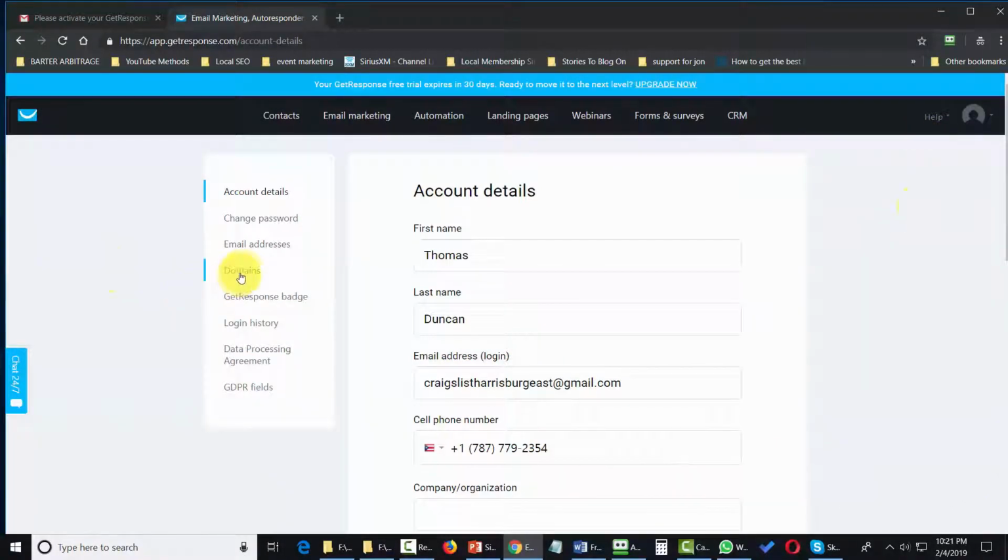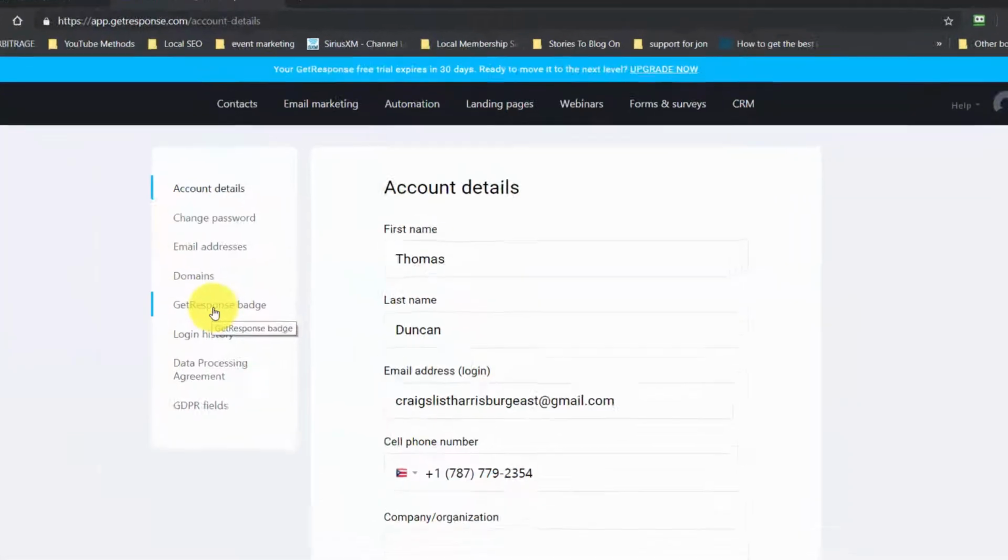The first is going to be the domains, and we'll take a closer look at domains when we begin to create landing pages that we're going to host on GetResponse. But the other thing you're going to want to look carefully through is going to be your GetResponse badge.